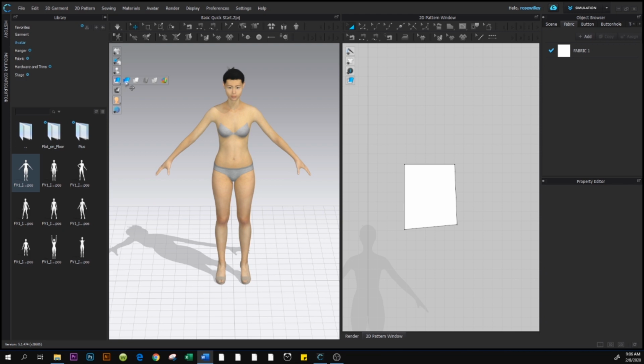Come down here, we have more functions and tools that we can play with. However, there are a few essential ones that I want to point out. So if you hover your mouse over each icon, you will see the name appear. For example, this right here is Show Arrangement Points. Show Arrangement Points is very important, where you can place your garment on the avatar, wherever we need it.